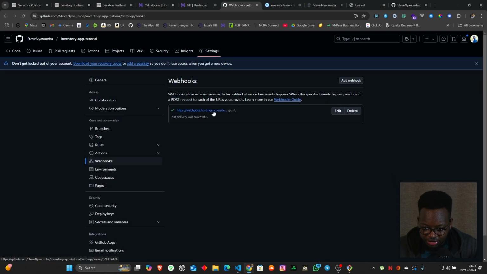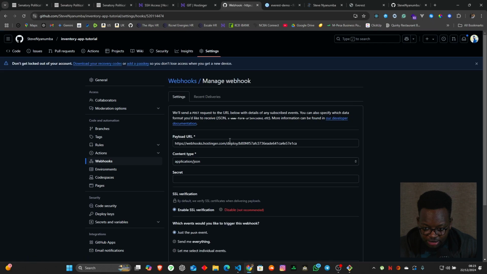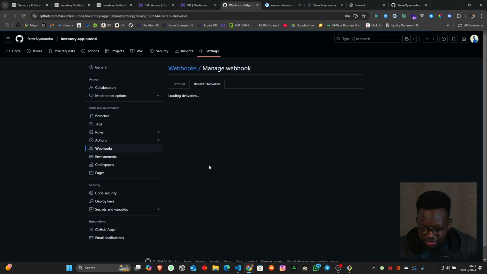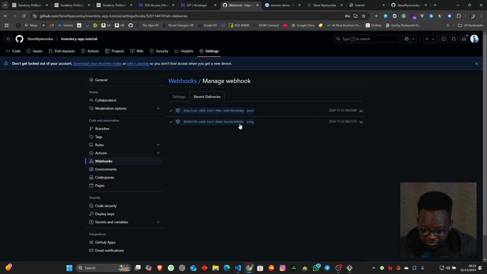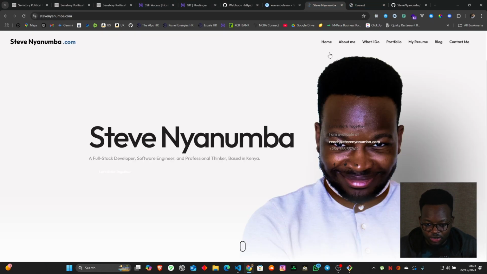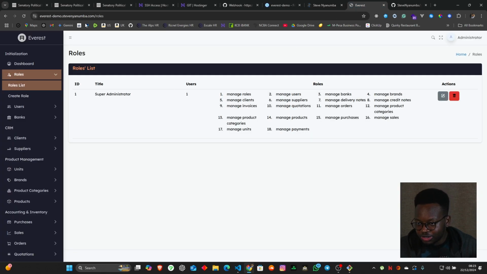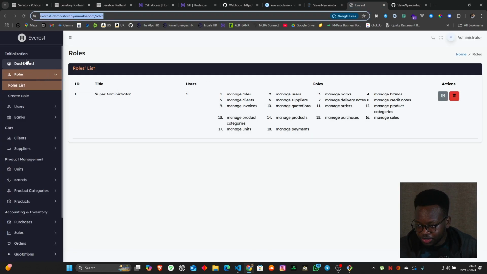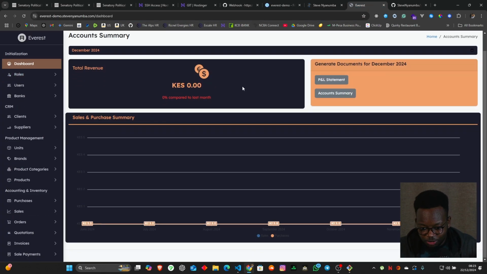If I refresh this and actually show you guys the deliveries, recent deliveries, you can see that the recent delivery that is here is this one at 8:21, 8:23 and 8 seconds, which is at this particular time right now. So that's how we go about deploying applications on shared hosting. And you can see my Everest demo is over here. Everything is working very well and we're moving quite well.